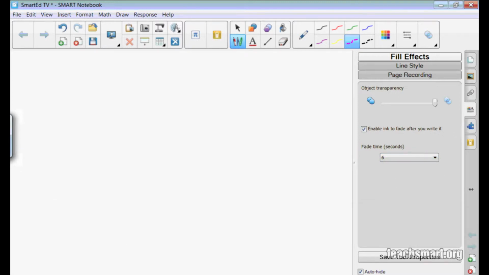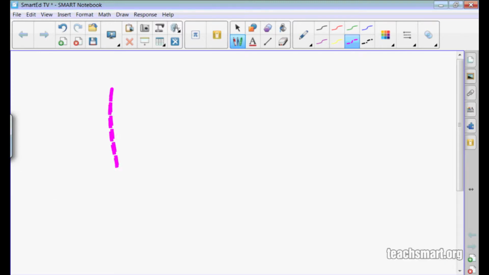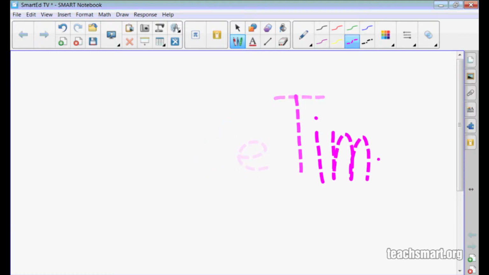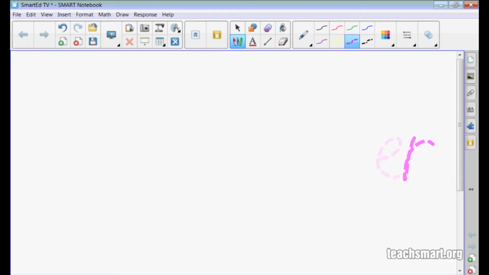I'll choose 6 seconds, and now I'll go to my work area and write fade timer. If we wait, we will see that the ink will fade away. It's that simple, and the fade timer is available for any regular or calligraphic pens.